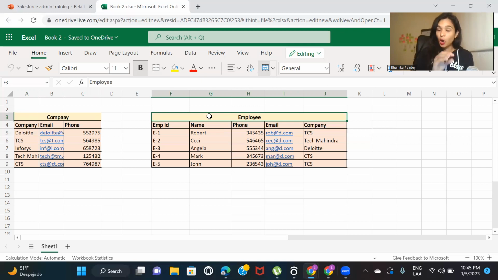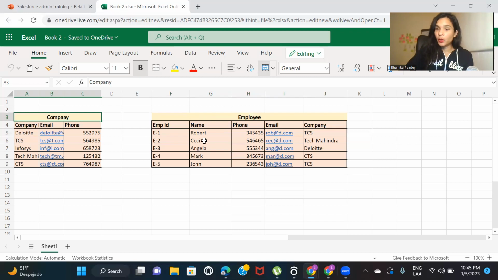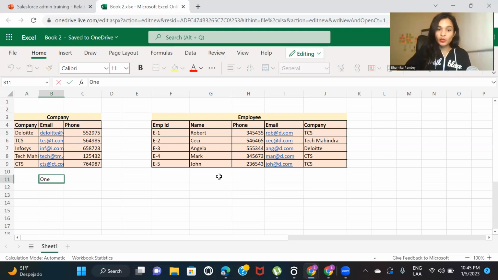In order to figure that out, you need to understand which kind of relationship exists between these two objects. Is it one to one, one to many, many to one, or many to many? Here, one company can have multiple employees, right? But one employee can work only for one company, correct? So what kind of relationship does it have? It has one to many. Wherever it is one, this is one, and this would be many.